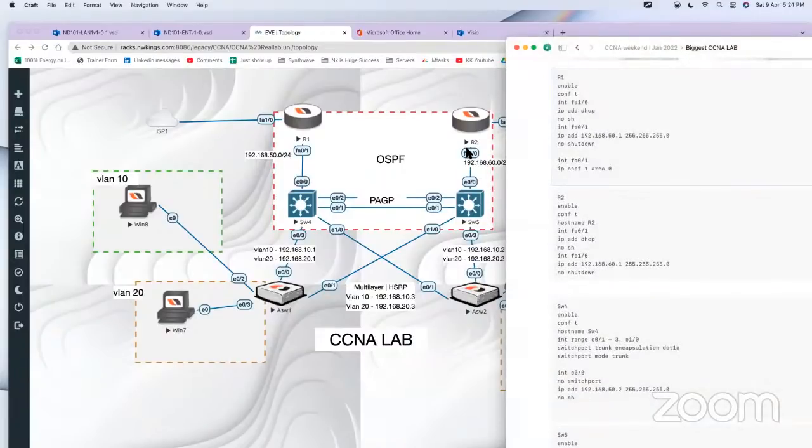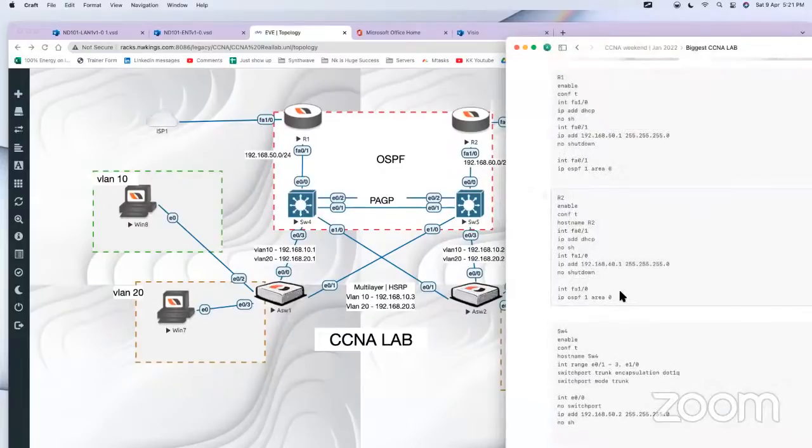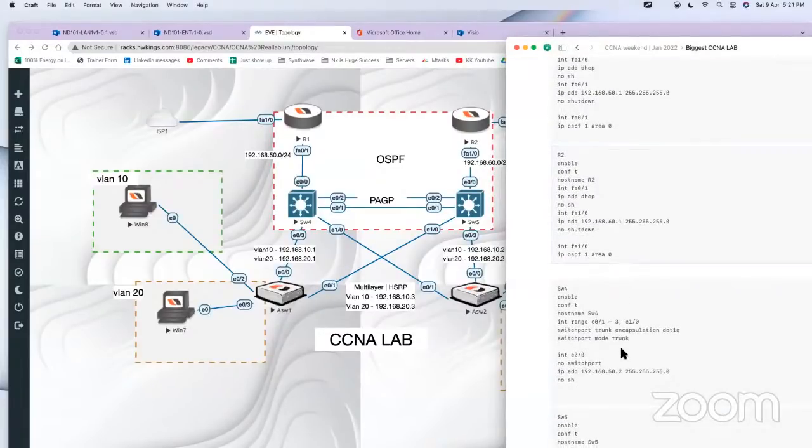Okay, so on R2, which interface do you want to activate OSPF on? Only on FA1/0. So what extra command do you have to add here? Interface FA1/0, ip ospf 1 area 0. Area 0. Clear everyone? Yes, sir.